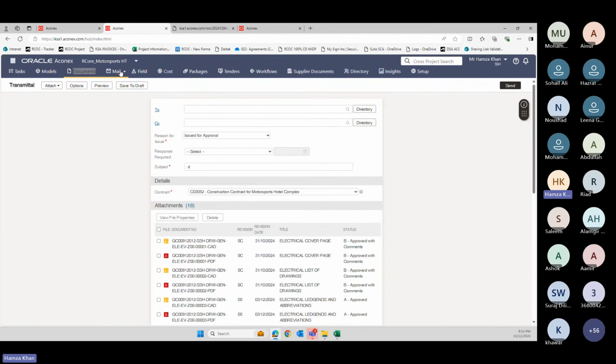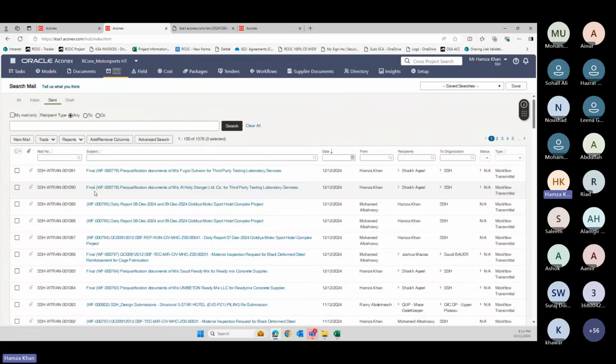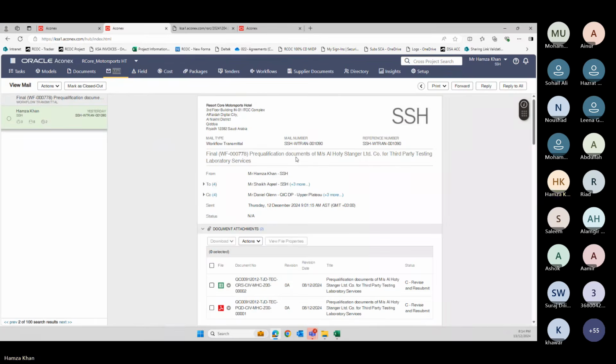You will be directed to another screen, something like this. It will say here, your mail number is this one. What is your mail type? What is your reference number, your subject? And this is your workflow transmittal number, not your workflow number.